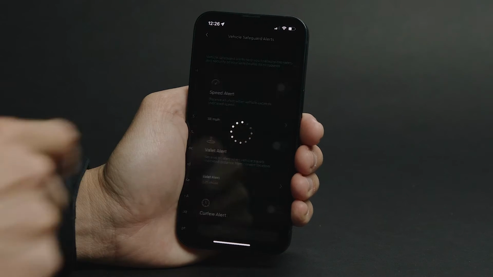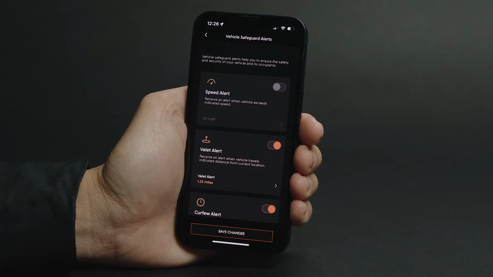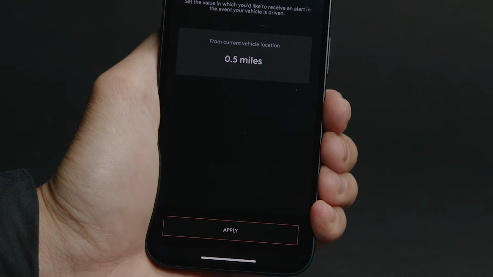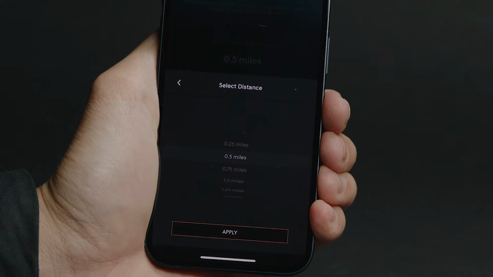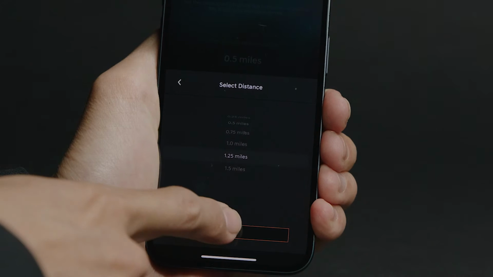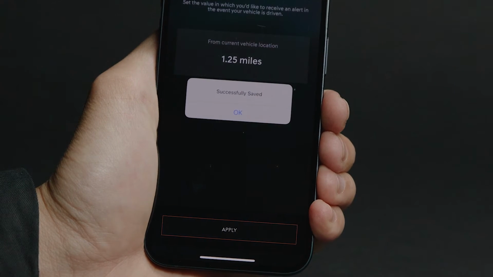In order to activate this feature from the Genesis Intelligent Assistant app, log in and press Utilities on the menu. Select Vehicle Safeguard Alerts and turn on the Valet Alert feature. Set the distance that the car can be driven in valet mode before sending an alert. Note that the distance is calculated from the location where valet mode was activated.